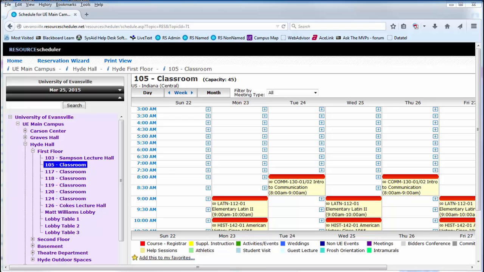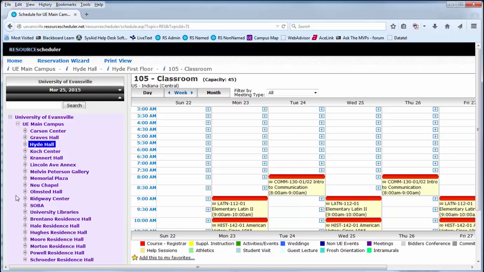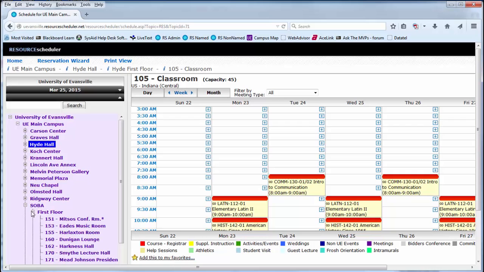If you are done viewing information for a particular building or group, you can click on the minus icon to collapse that group. So I'm going to go ahead and collapse Hyde Hall. Let's go ahead and let's go back into SOBA. So I'm going to click on the plus icon listed next to SOBA, and then I'm going to click on the plus icon listed next to first floor.